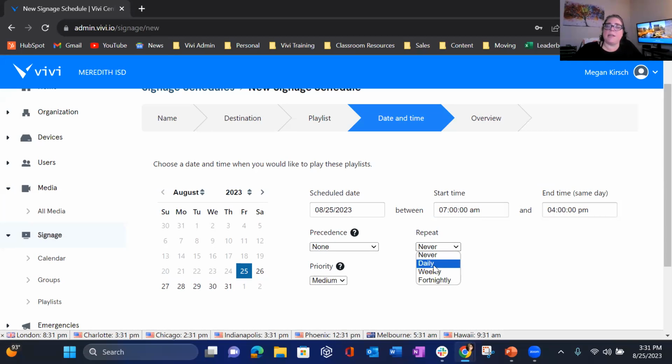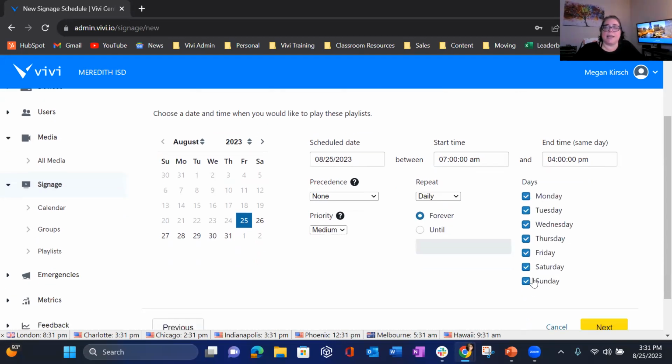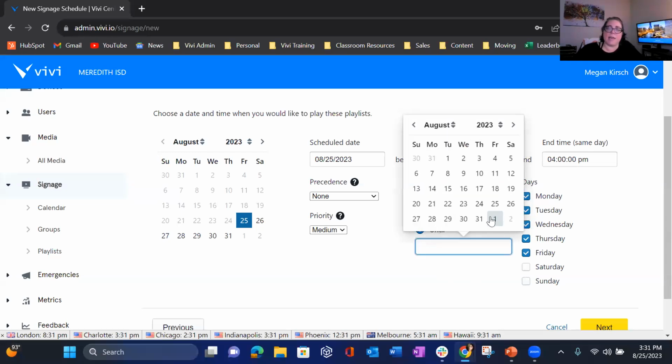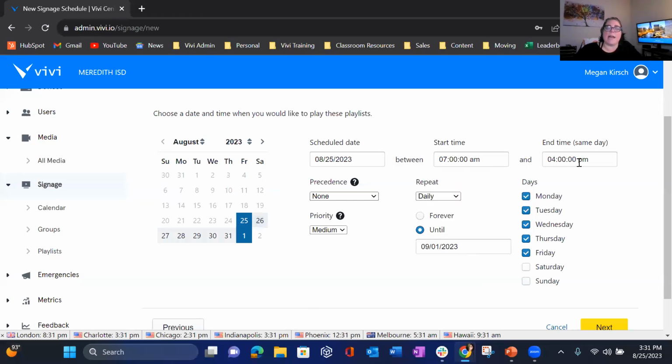Repeat, I'm going to select daily, and now I can select the days I want it to run. I'm going to deselect the weekend because no one's there. And because I know my end date, I'm going to choose until, click in that box and a new calendar will pop up and I get to select my end date. So as I've set things up right now on this screen, this schedule will run from today until next Friday between 7 a.m. and 4 p.m. Monday through Friday.